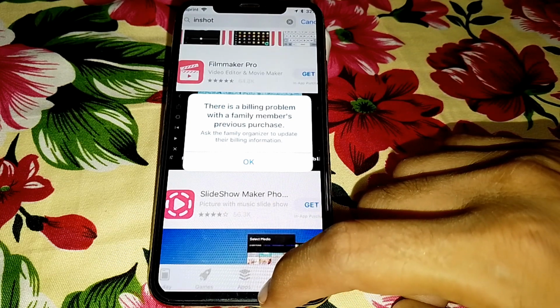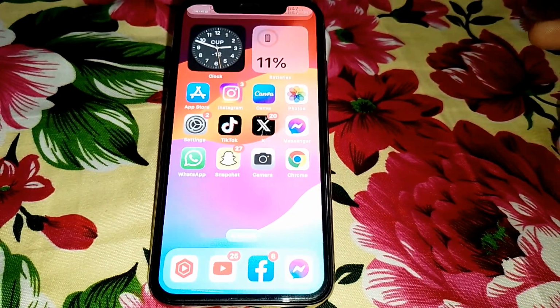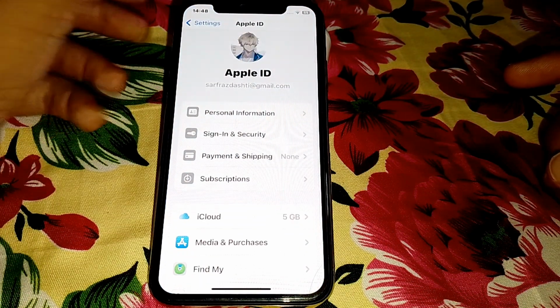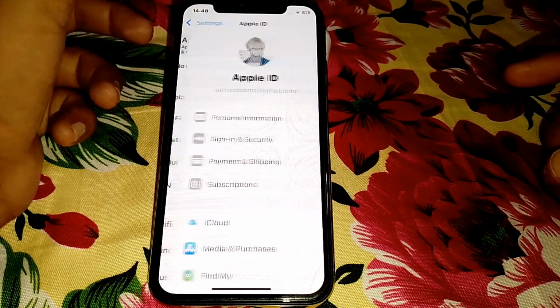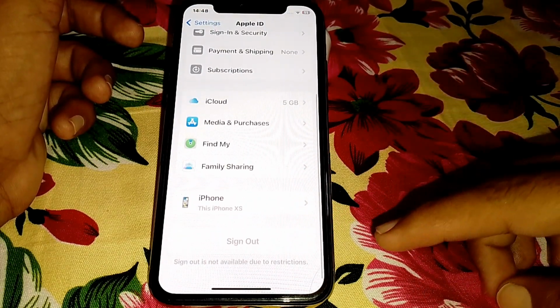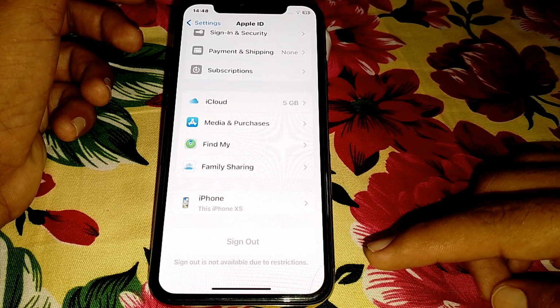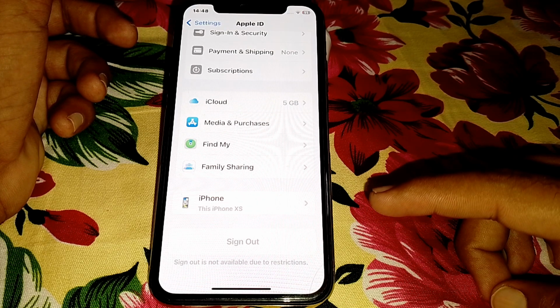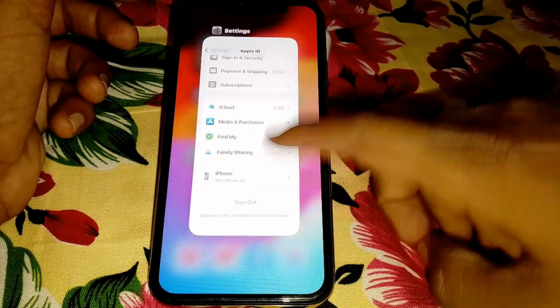First of all guys, what you need to do is close this page. After that, open the settings and tap on your Apple ID. From here, sign out of your Apple ID, turn off your device, and then sign in to your Apple ID again and check if it's working or not. If it's still not working, close this page.